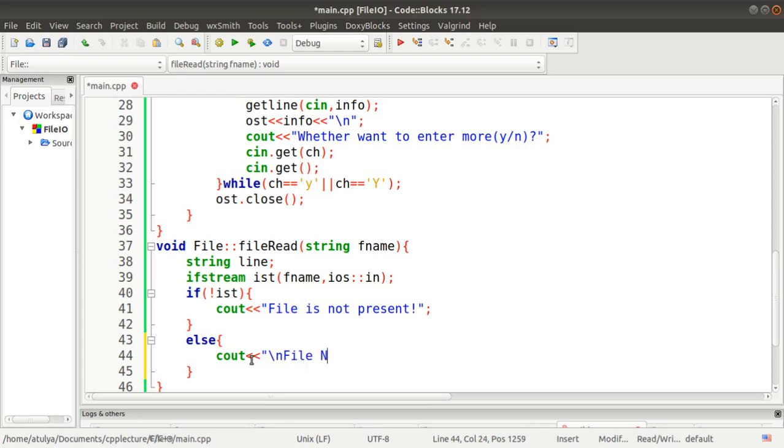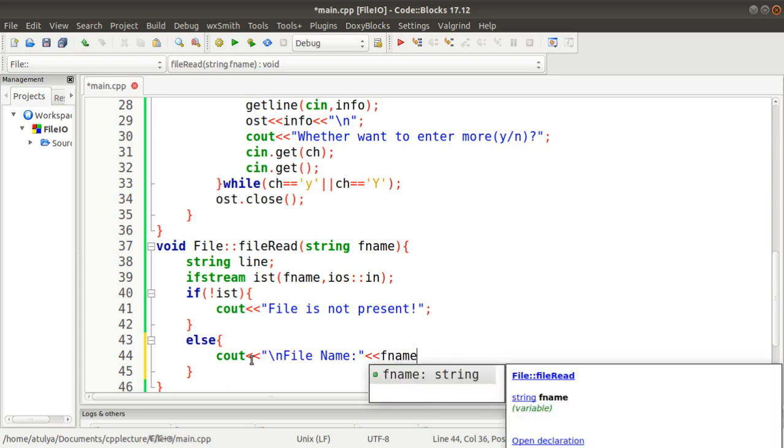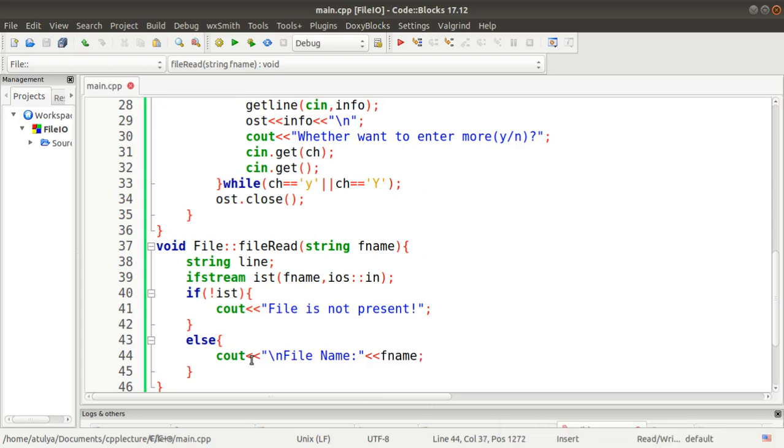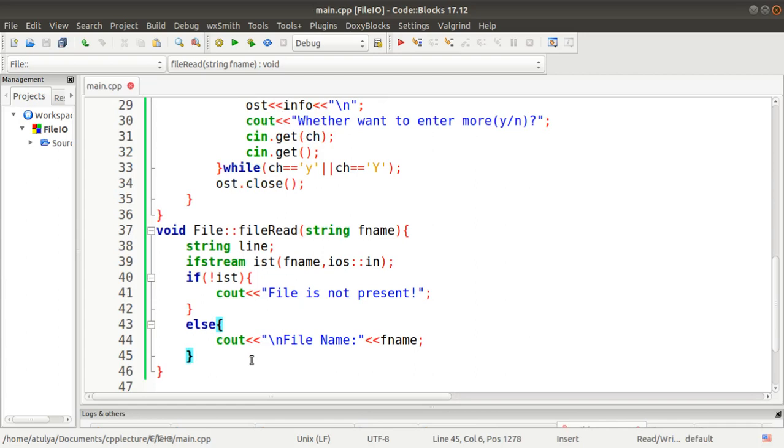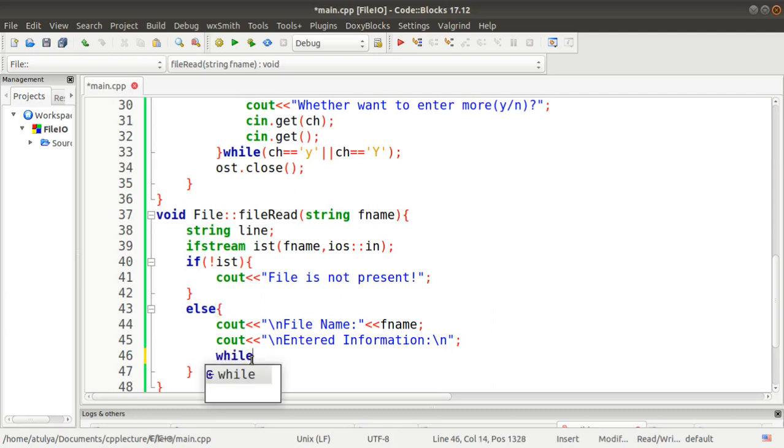cout \n file name. I'll display the file name here, which I got with the help of fname. Okay, then I have to access the content now, so I'll display cout again \n, and then "entered information of the file", that I will display here. Again I'll use backslash n here, and at this time I will use a while loop.